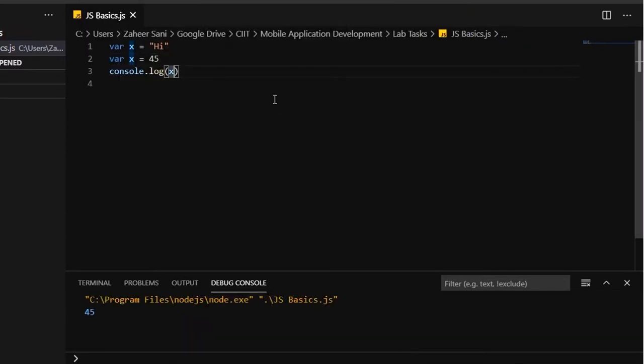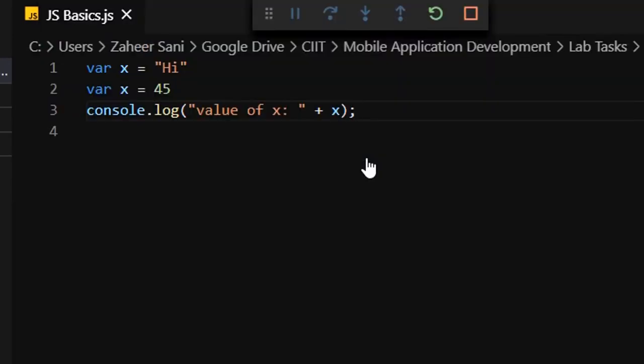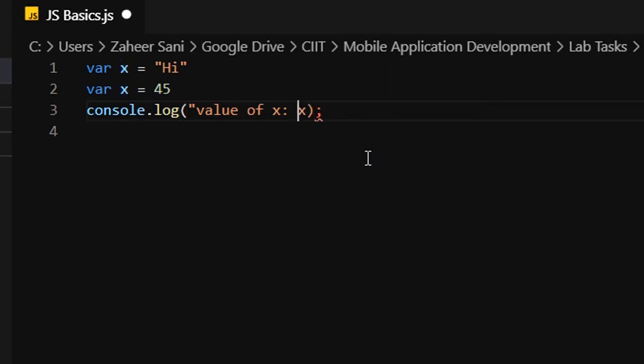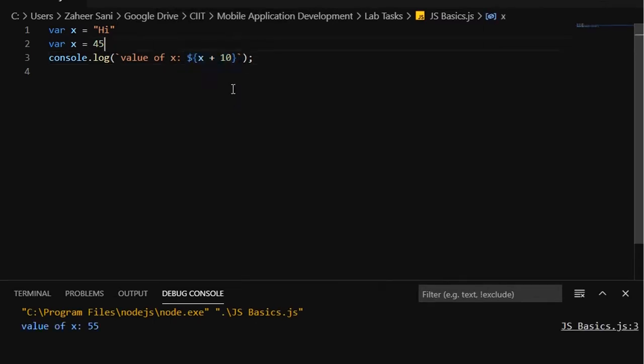So with strings, for example, if I write a string and a message, and I want to embed or concatenate this variable, the traditional way is: value of x, I use the plus sign, and then I do this, right? So in this way, I can concatenate the strings. But there is also another way in JavaScript. In this, I can write the variables and expressions inside the string. So I can use the backtick, and I can use the dollar sign and the curly braces. With this, I can write any JavaScript expression over here. I can even do operations, for example, 45 plus 10, right? So we can write inside the string as well.